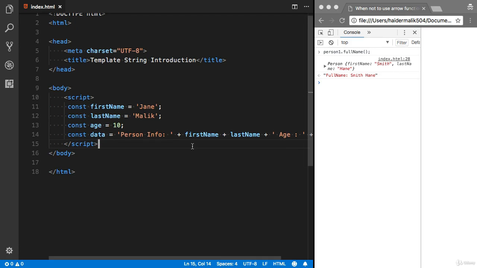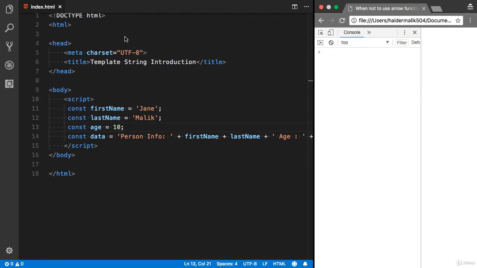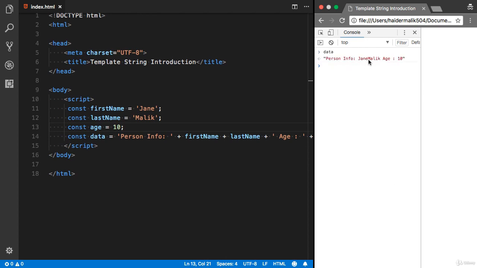Let's talk about template string. If you want to combine multiple variables, basically you have to do it this way in ES5. There is a fantastic feature in ES6. First of all, let me show you the output. Let me access the data variable. Cool, person info, and it has combined the first name.